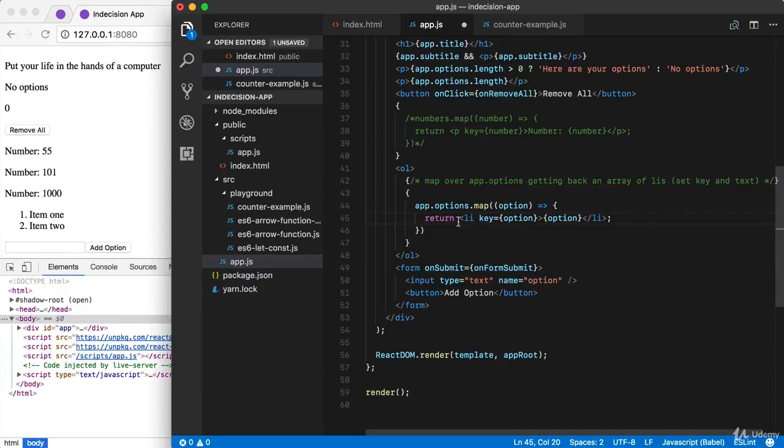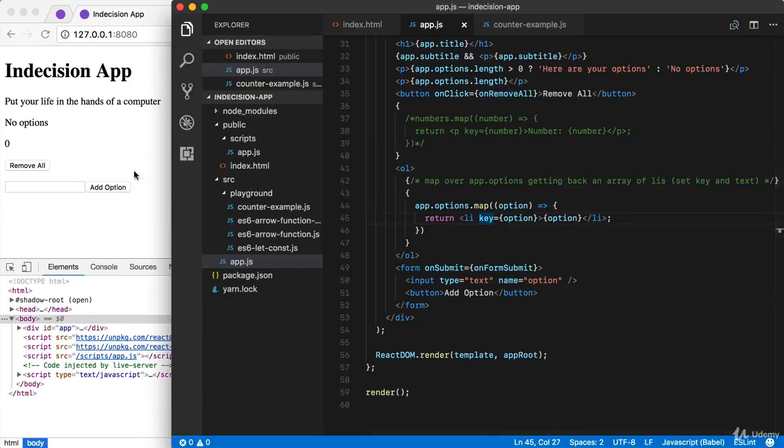Right now, you can add duplicates. If you do add the same item twice, you're going to get an error because the keys aren't unique. We'll worry about fixing that later. For now, we're just worried about the basics. With this in place, let's go ahead and save app.js and see what happens. The app is going to refresh by default. We have a length of 0 and our no options text is correctly showing up.